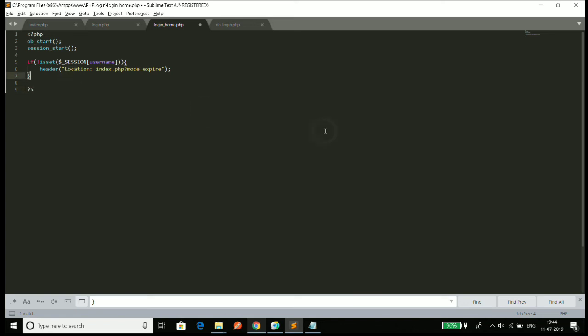Okay, now we have to write the HTML. Oh, I placed it wrong. Okay, yeah, we have to write it outside of the PHP. Okay, now HTML. Login home tutorial.